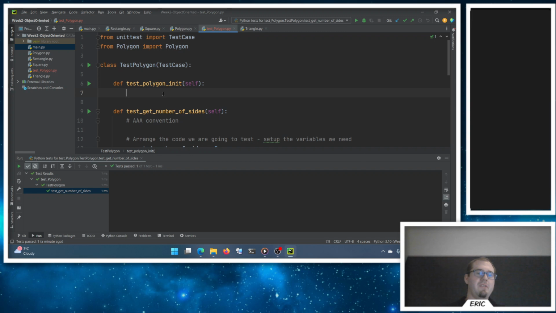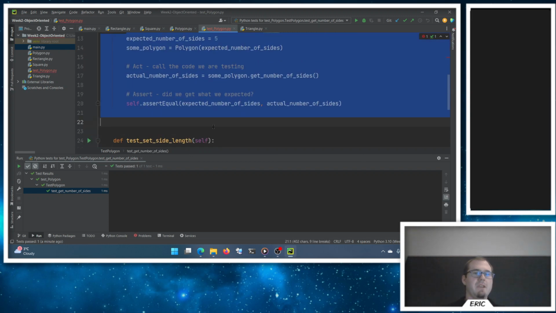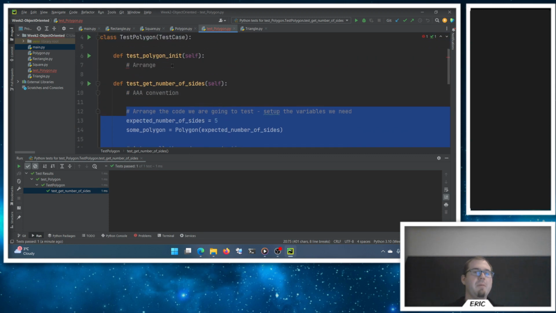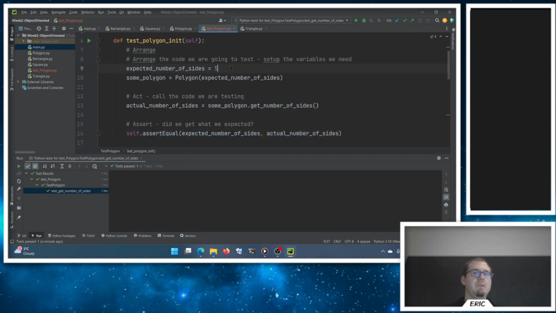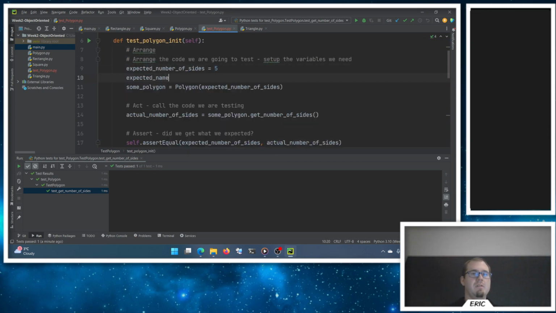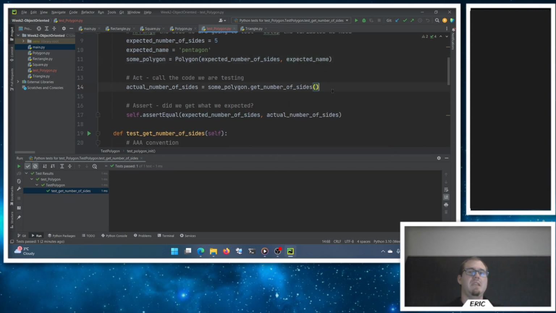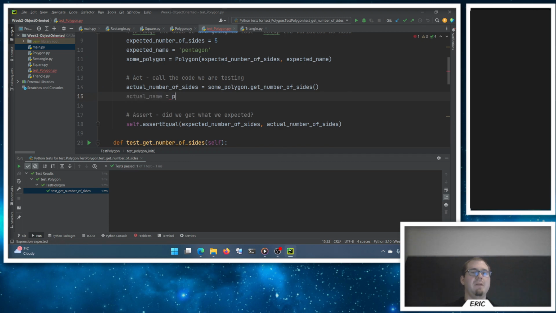So I'll arrange. Basically, I'm going to do the same thing here. Just copy these in, but I'm also going to give it a name. We'll have an expected name is pentagon. We'll make this here, and we'll give it pentagon, our expected name. So you can tell the number of sides and the name, and then we'll get an actual name, which is my sum polygon dot name. Again, we opted not to have a get method here because we didn't really care what name was, but it's an attribute.